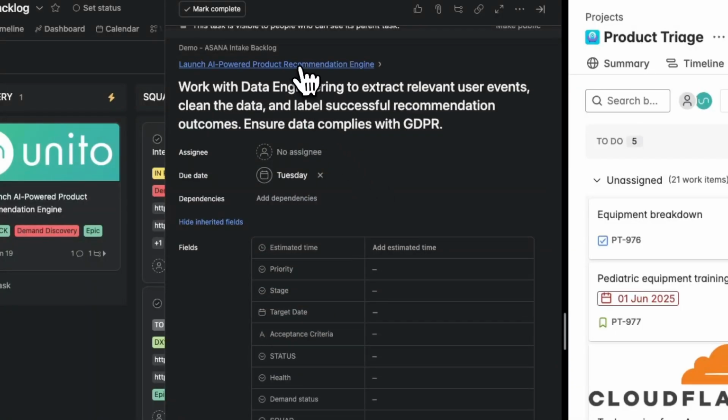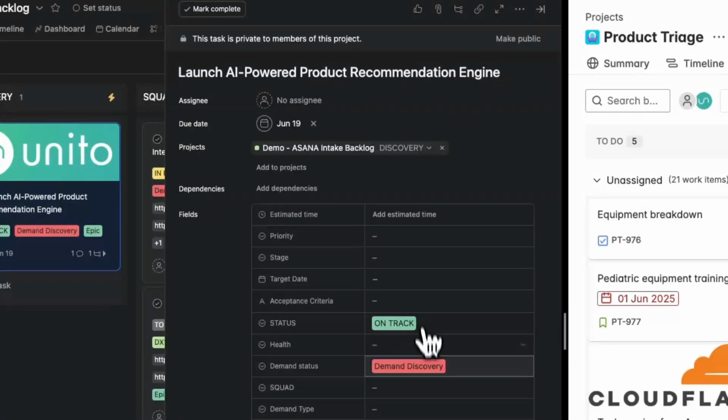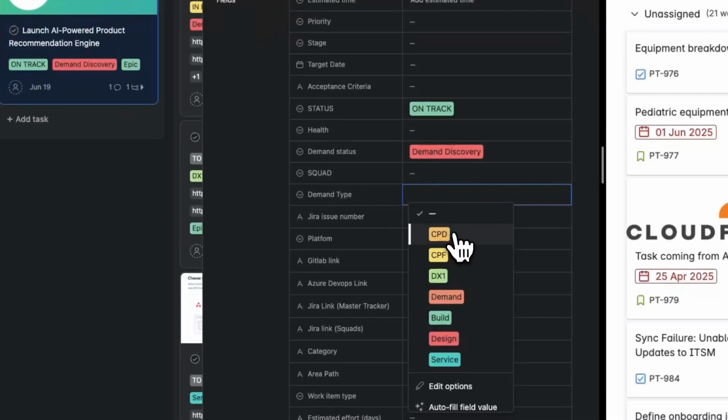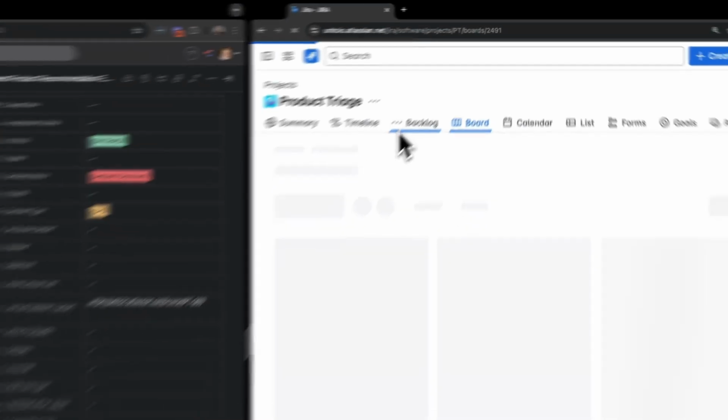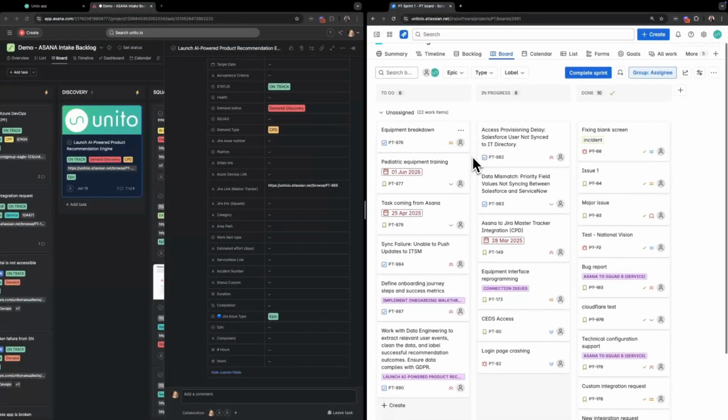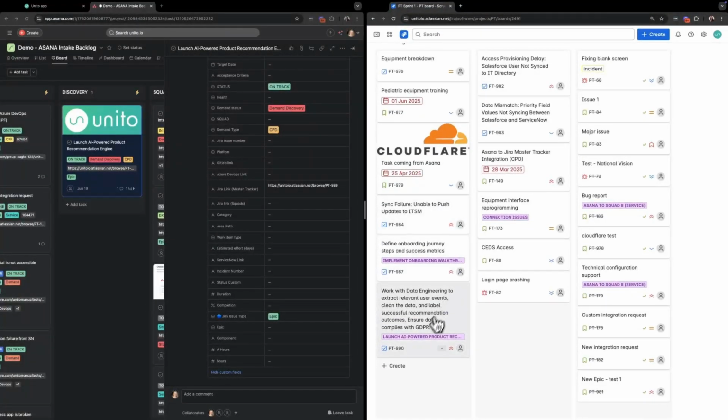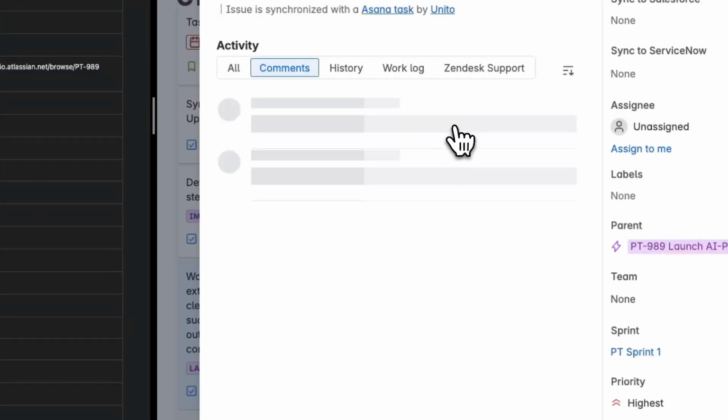In my rules, I have set it so that when this field is set, it will trigger the task to sync over to Jira. But you can imagine any number of other ways to do this. For example, using a drop-down or label to determine which team to dispatch this to. Now let's pop over to our Jira and we can see that both of our items have been created.